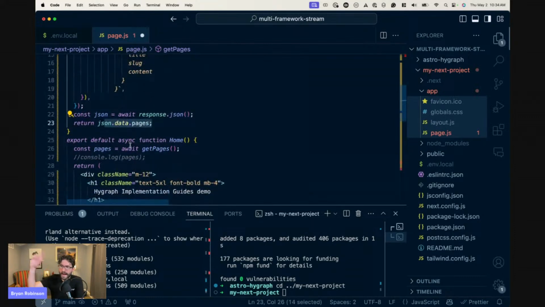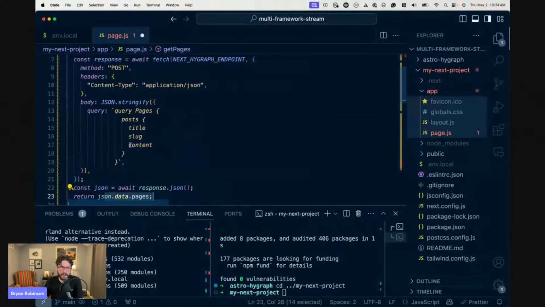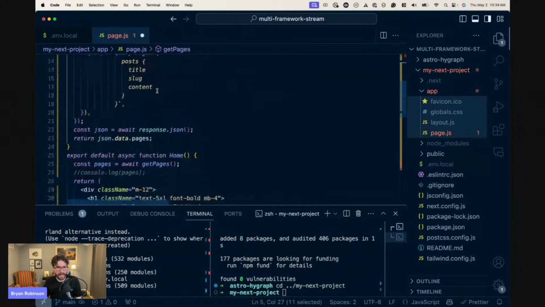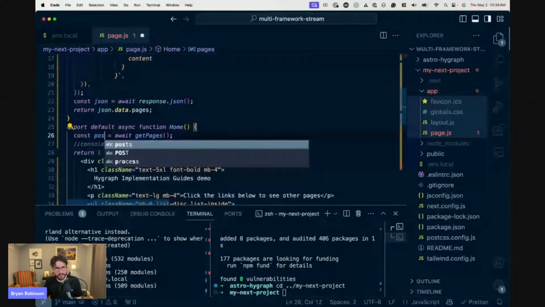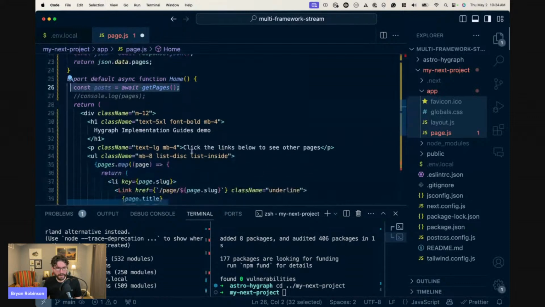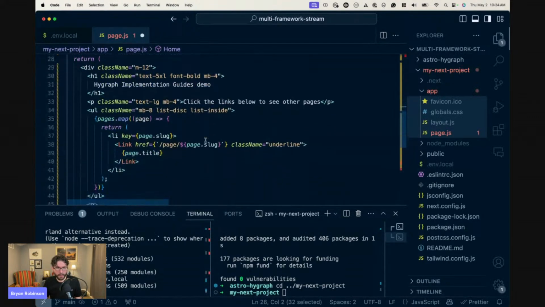And then since we have this function in our next file called get pages, which I will just keep that way, we can actually run that here as an async function, or as an awaited function here. And then that will populate this loop.